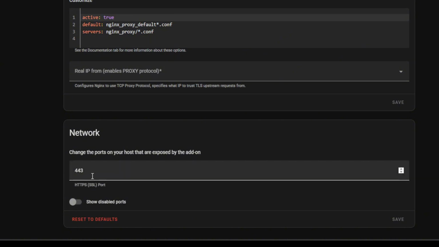So this doesn't have to be 443, it could be 444, 445, but from your router, the external port must be 443. Even if you have it set so the external port is 8123 and then it goes to 443, it doesn't seem to work and you get that Simon Says error message.